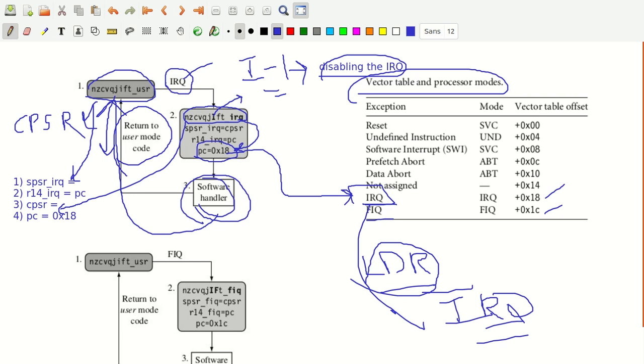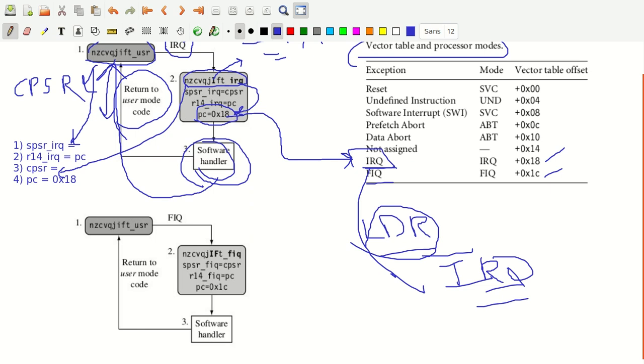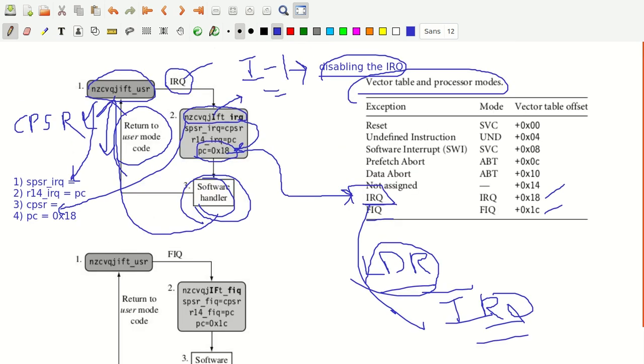How will it return back? Whenever it wants to return, I have already explained that one. What will be done actually? Again, whatever SPSR_IRQ is there, it was containing this user mode, so that will be copied back to CPSR. This we have discussed in exception mode, isn't it? That will be copied to CPSR, and R14_IRQ will be copied to the PC. So it comes to know from where it wants to start the normal execution again. So that is what happens.